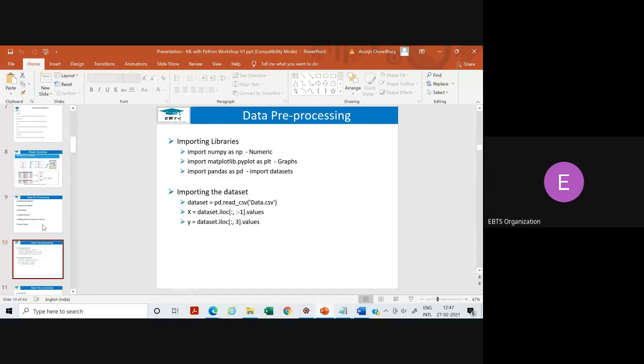Now you must all be aware of how object-oriented programming works. First and important thing, you have to import all the libraries which you want to use for your program. The 3 important libraries that we use are NumPy, which is basically for numeric calculations; matplotlib.pyplot, which is mainly for graphs; and pandas, which is basically for importing your data set.